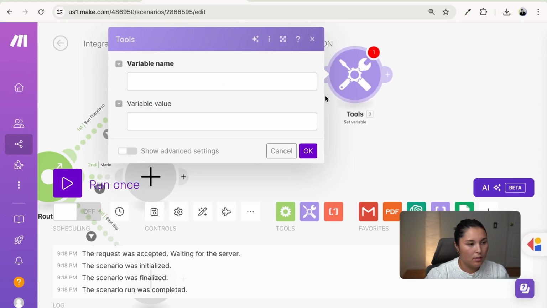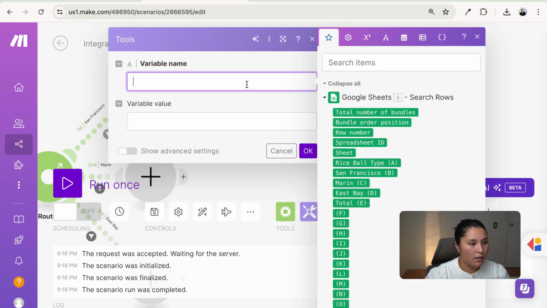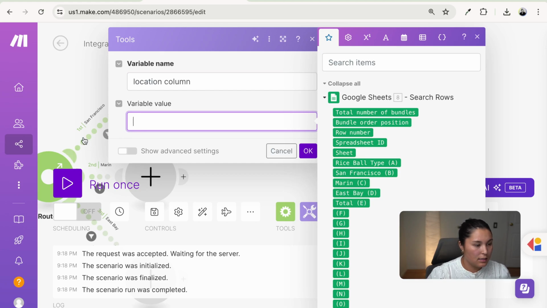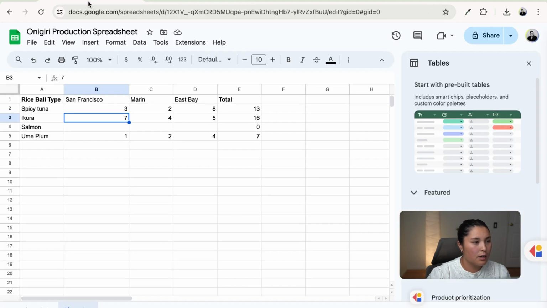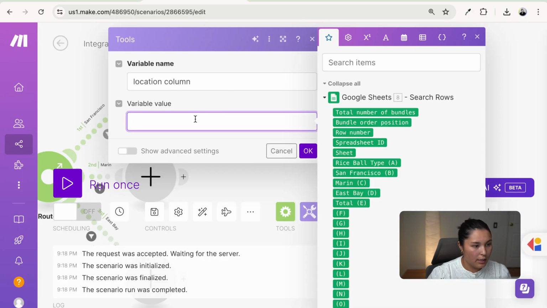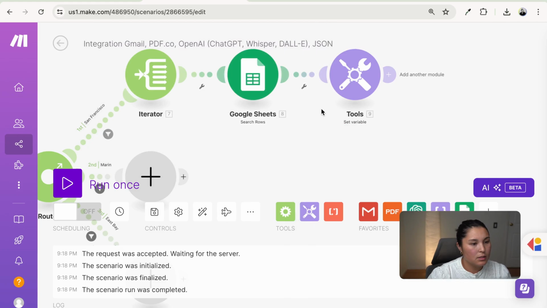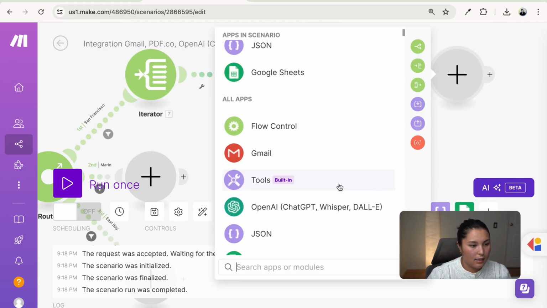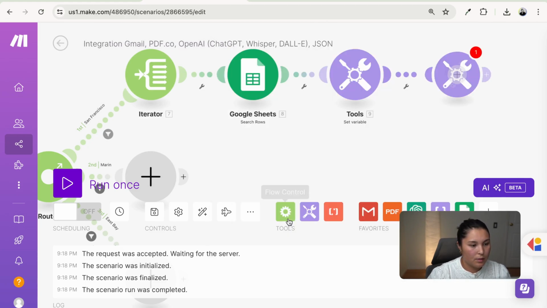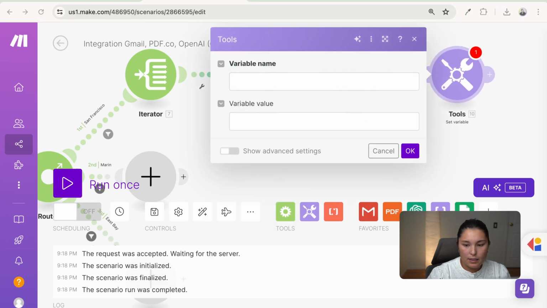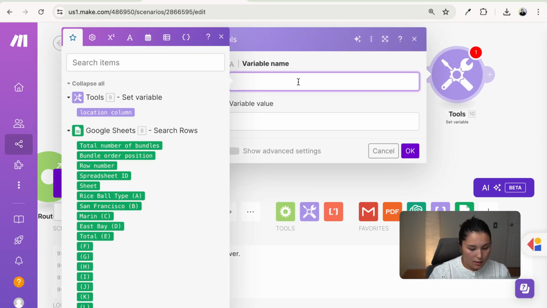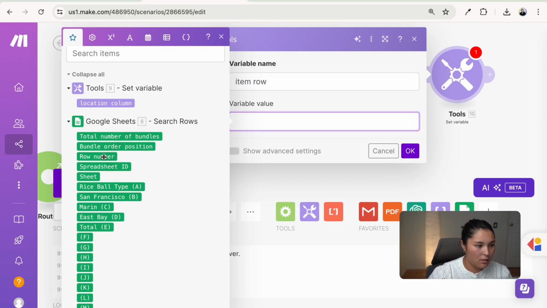So first off, we want the location column. And this is going to be hard-coded in. So this route corresponds to San Francisco. So we're going to look at our production spreadsheet and see that it's in column B. So here we're going to hard-code B. Press OK. Add in another set variable. So then this one is going to be the item row. So press row number.